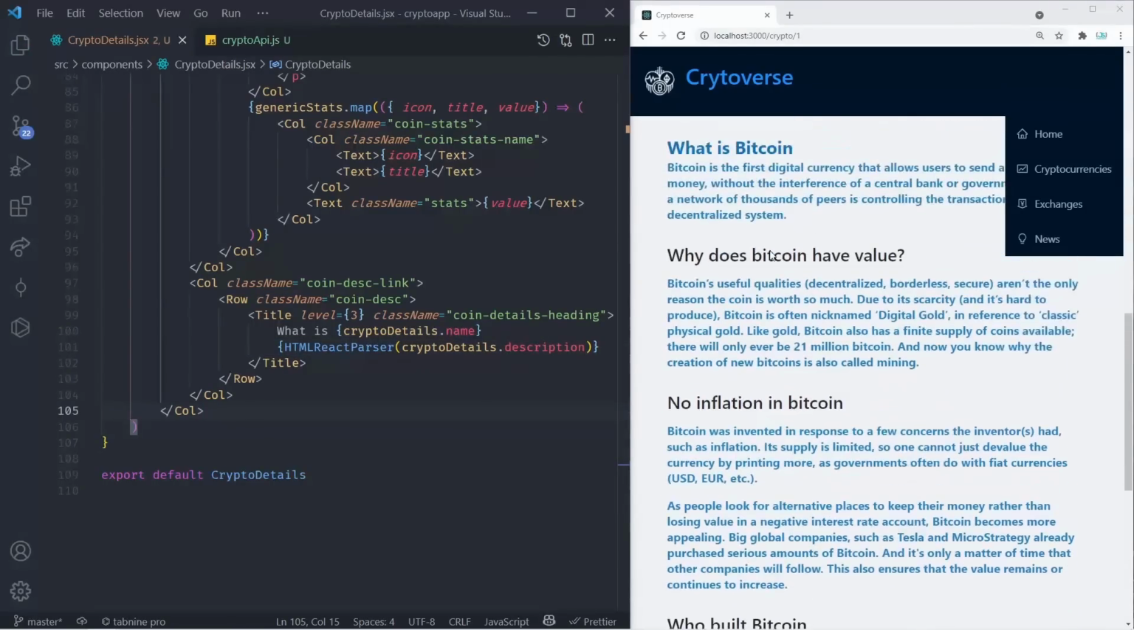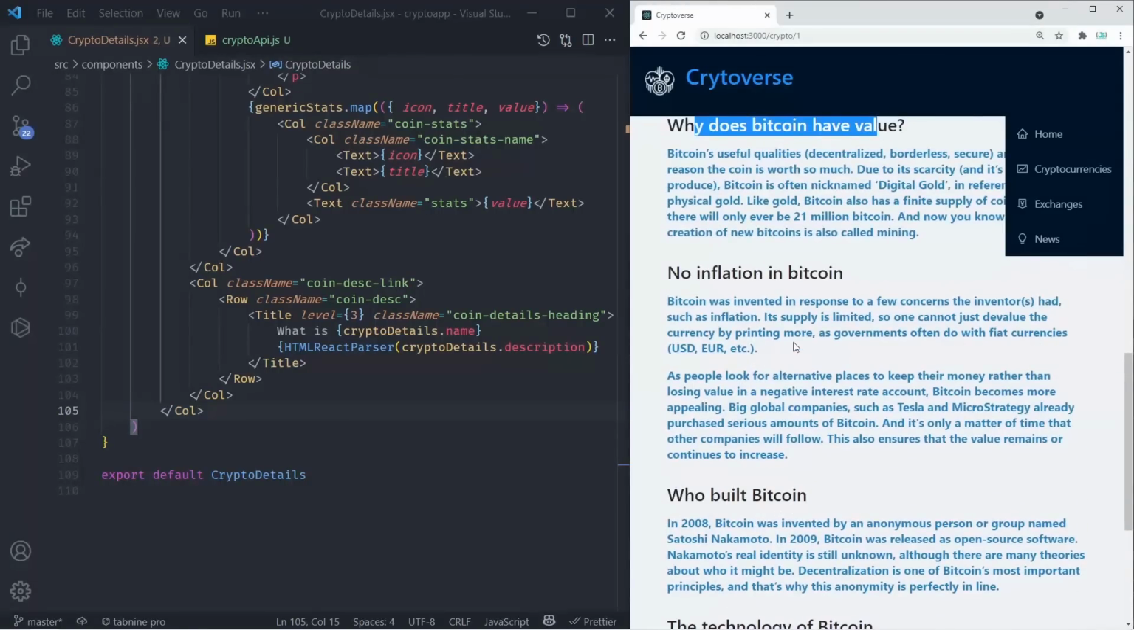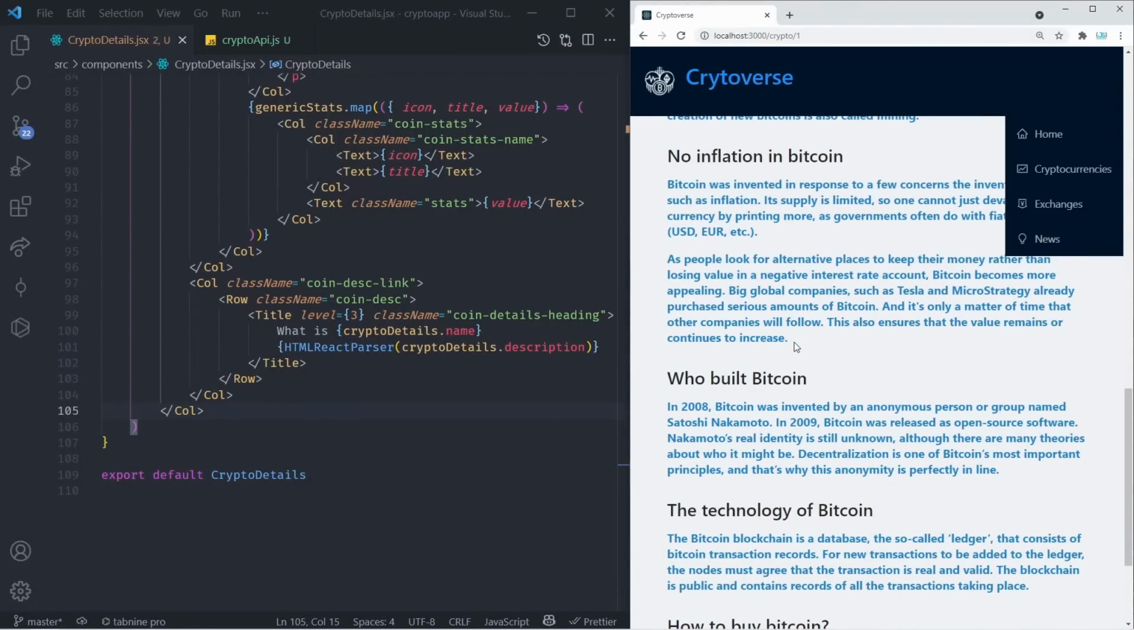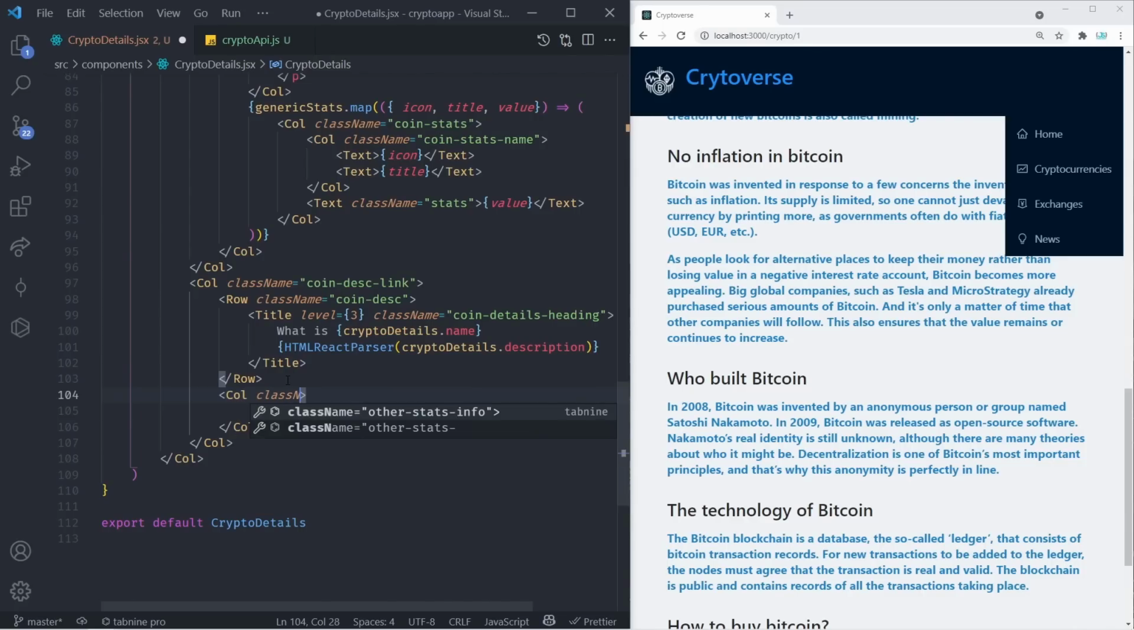And take a look. What is Bitcoin? Why does Bitcoin have value? And all the other information you might want on a specific coin. Finally, every coin has some related websites and links. So let's render them below this row. We're simply going to show a column. That column is going to have a class name equal to coin-links.